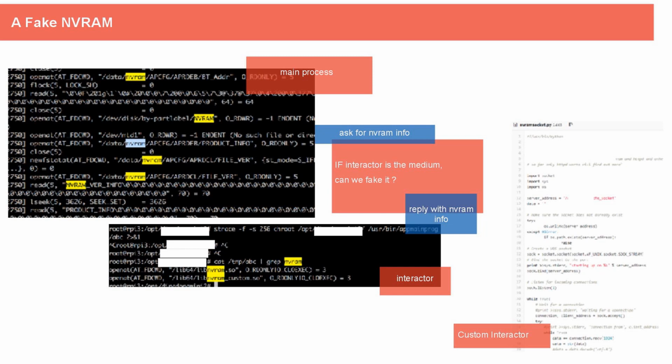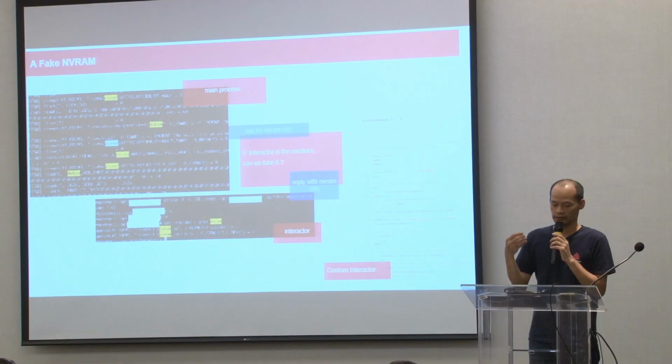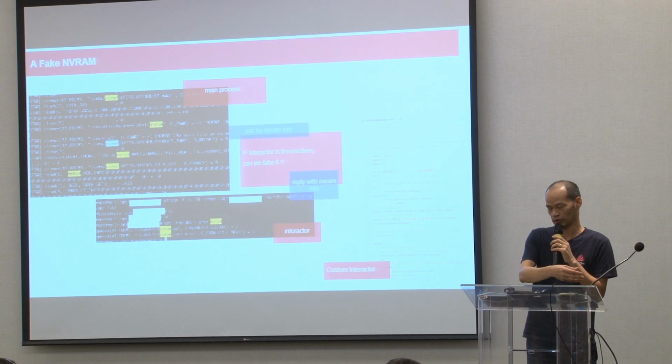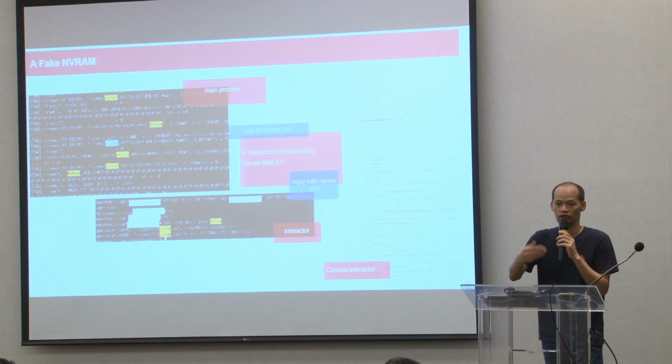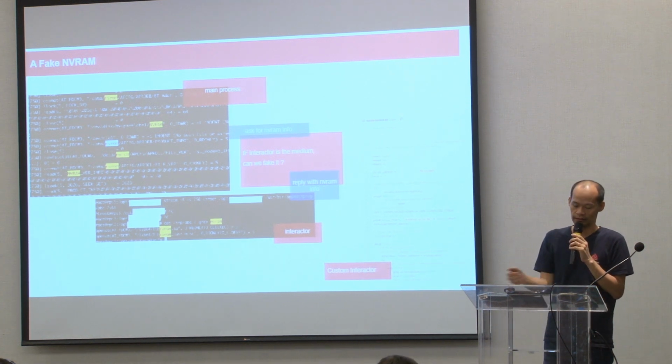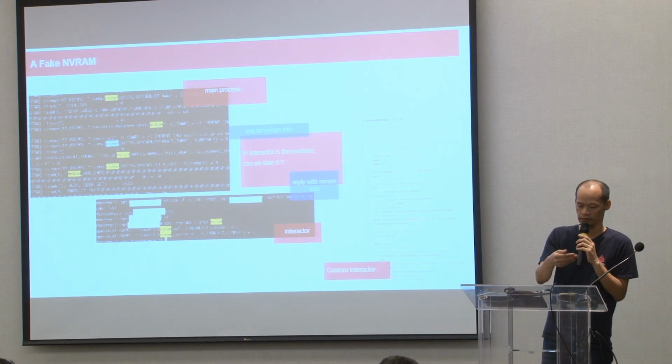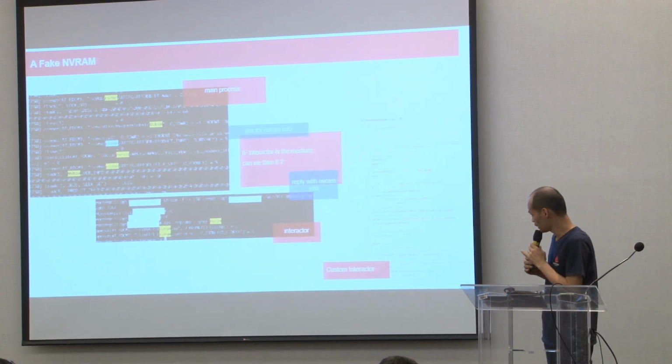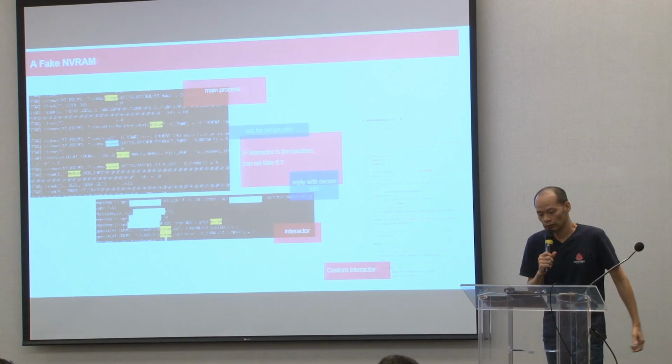So how did we do that? Usually the target binary connects to the NVRAM process via a network domain socket. So we build our own NVRAM process by writing something new from scratch. This program binds to the domain socket that the target binary wants, listens for requests from the target binary, and sends back and forth all the information that the target binary wants. So it works pretty well.